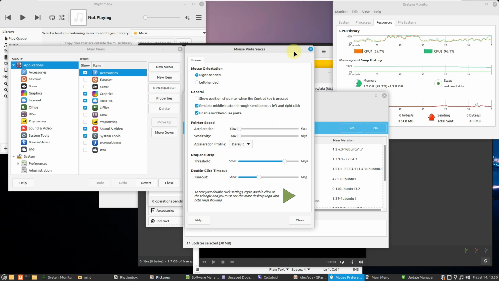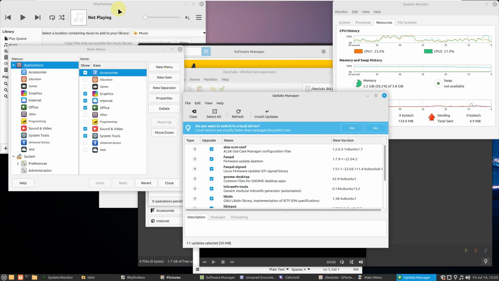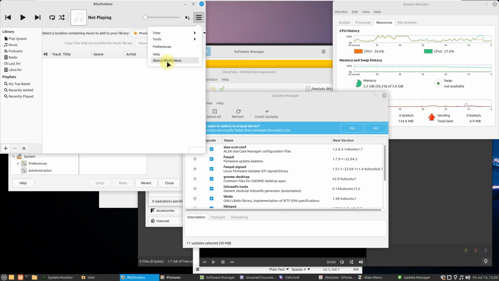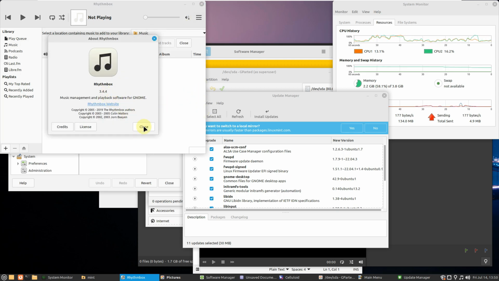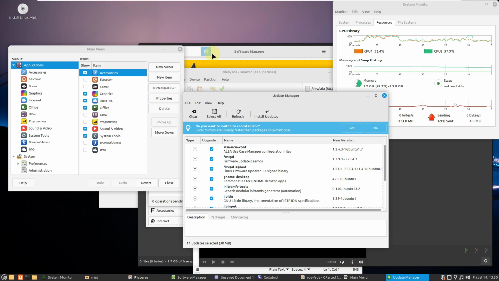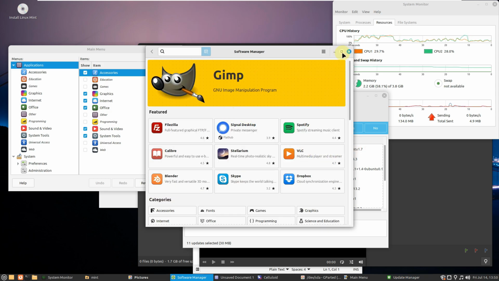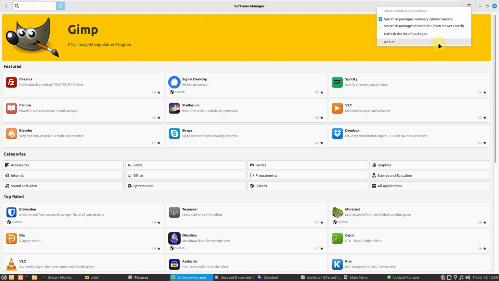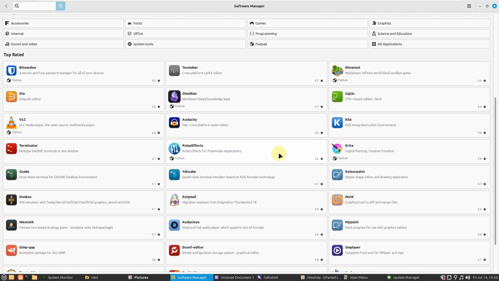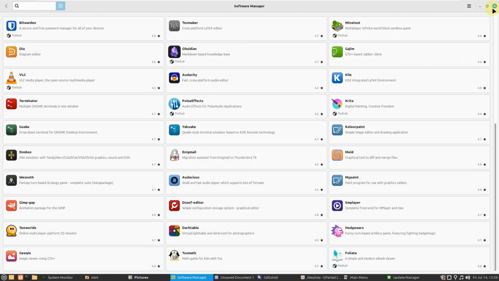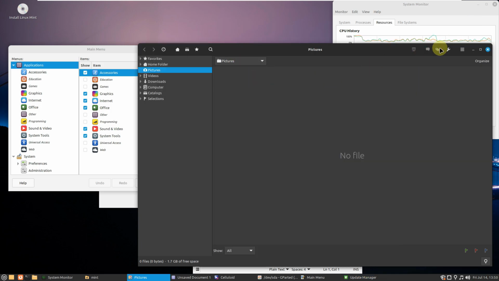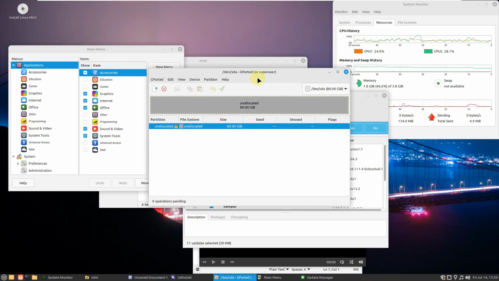So here is the mouse settings. You can customize this. Rhythmbox is 3.4.4. Let's close this also. Here is the software manager. Let's see this version: 8.2.8, same as the XFCE. If you want to install or customize, you can do that. Let's close this also. The image viewer, I guess, Pix 3.0.2. Let's close this also.